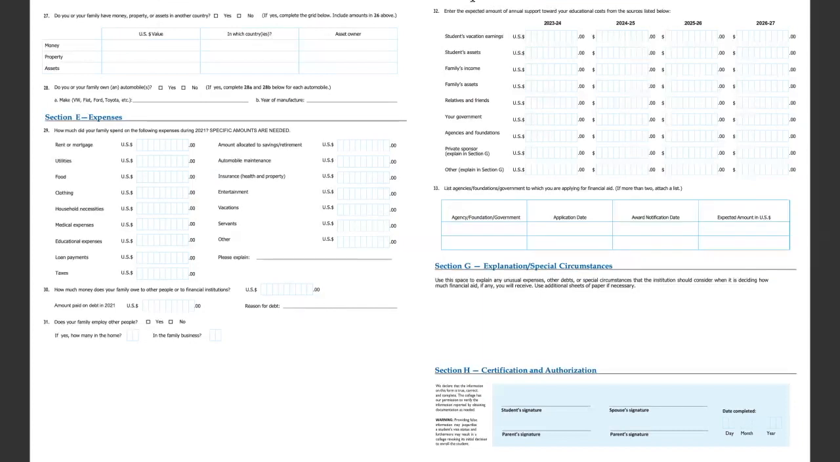Now for Section F, this is going to be the expected support for educational expenses. So you're going to enter the expected amount of annual support towards your educational expenses. This is looking at a 4-year plan, particularly for undergrad, but also if you are doing 2 years or 3 years, depending on what your program is, what type of educational support do you have? So do you have vacation savings? Do you have any assets yourself?